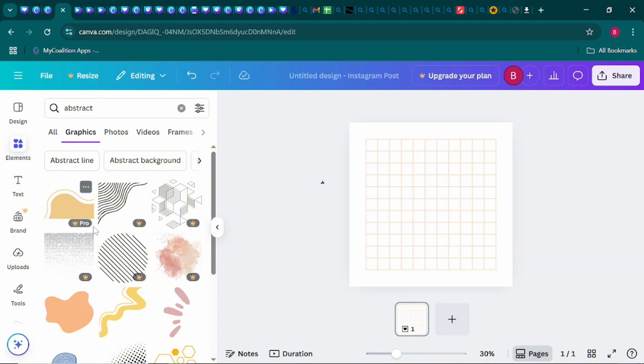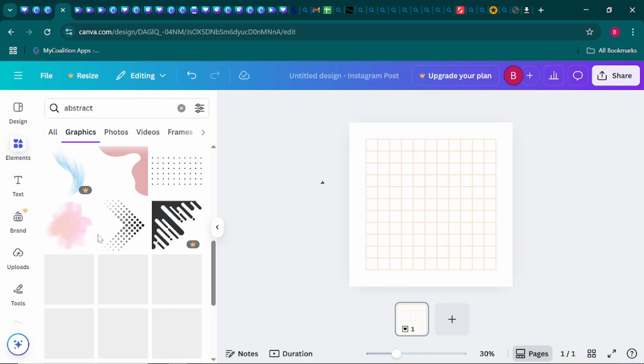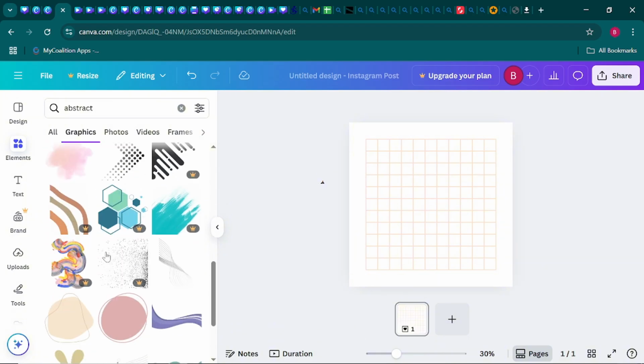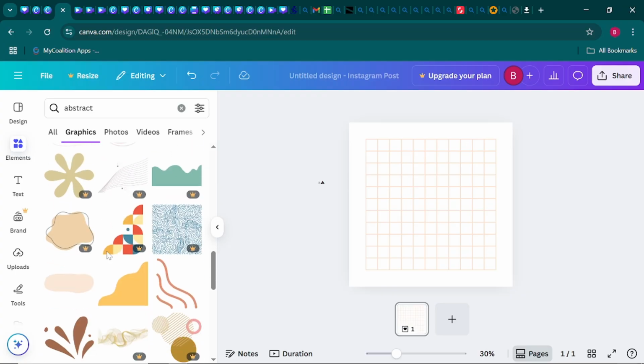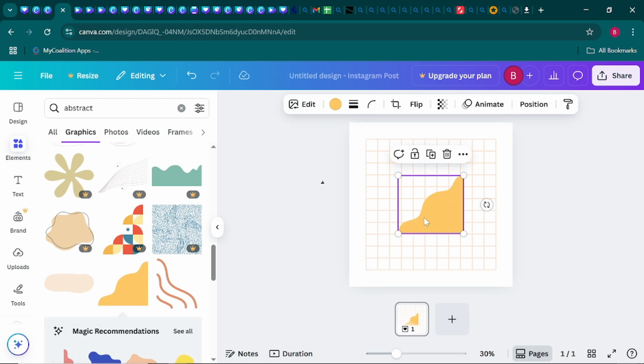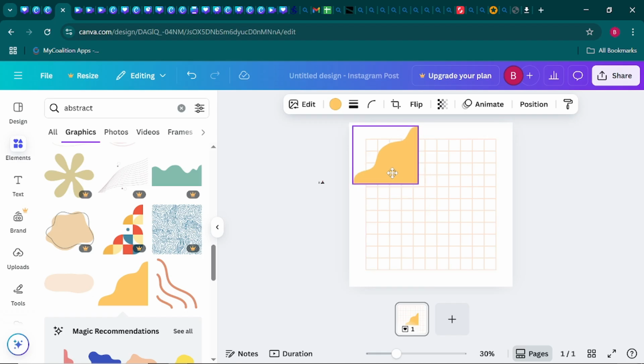These are different abstract shapes that we have. You can choose any one that you want. So I found the one that I want to use. This is the one I want to use. So I click on it. See, it's here now. So I bring it here.